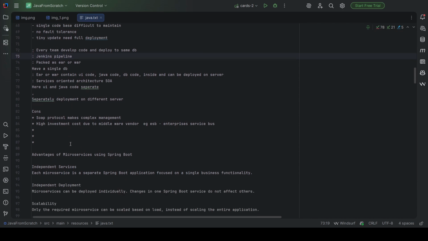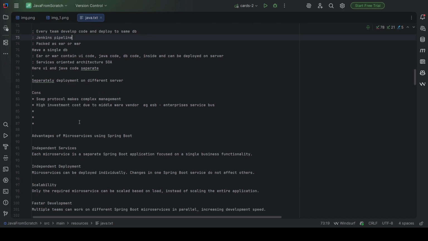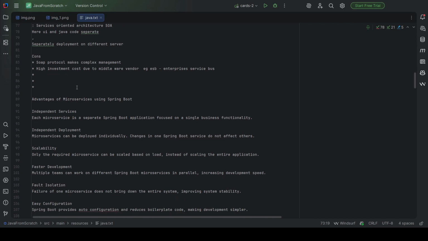There are some cons for service oriented architecture: it has very complex management and high investment cost is needed, because a middleware comes into the picture, the ESB, the enterprise service bus. For that we need to pay so much money, and that's why service oriented architecture, SOAP or SOA, is a very costly thing. So people are slowly moving towards microservice architecture and Spring Boot.